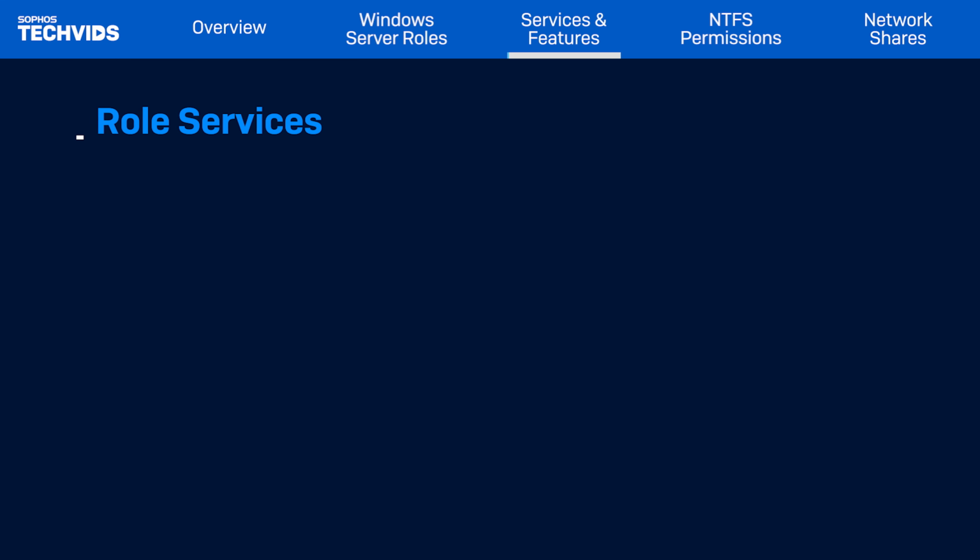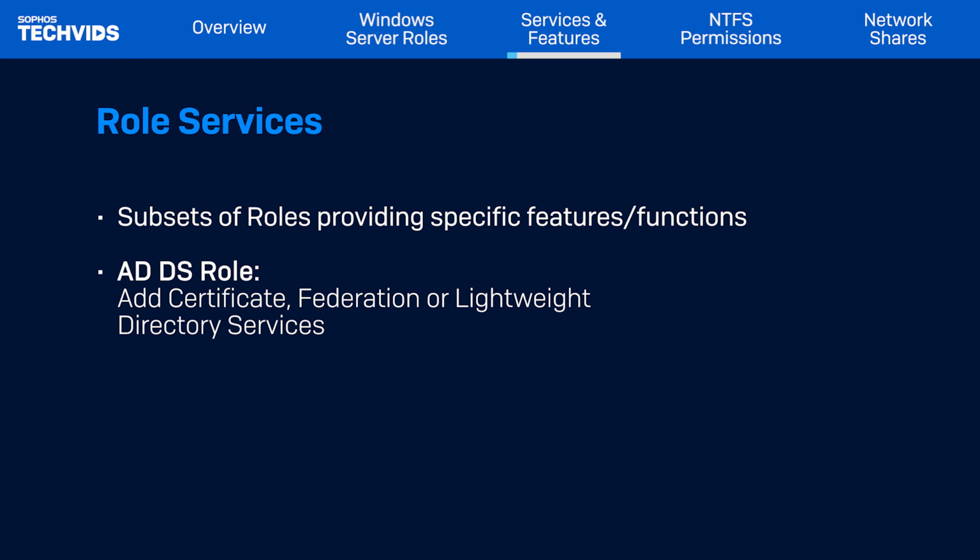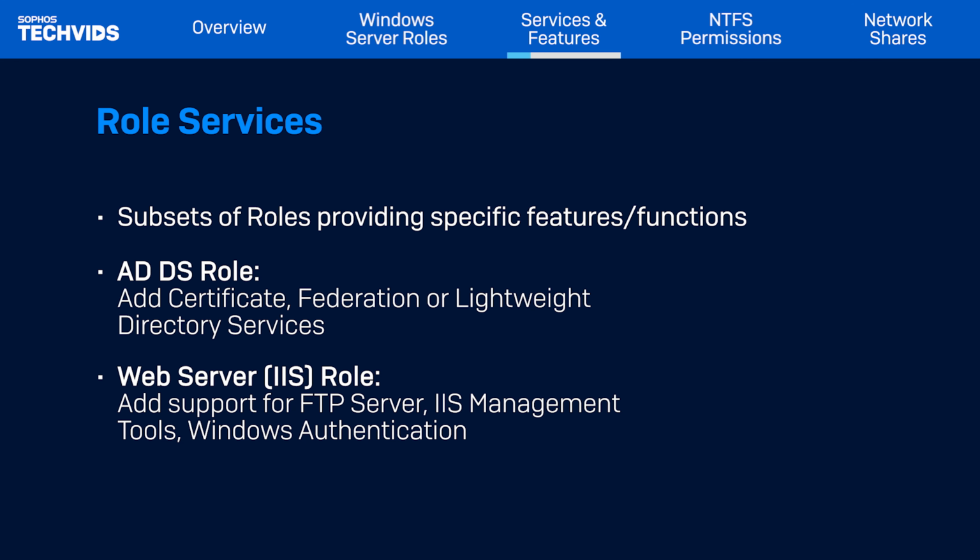Next, we'll cover role services. These are subsets of roles and are designed to provide specific features or functions. For example, within the Active Directory Domain Services role, services can be added to provide additional functionality such as certificate, federation, and lightweight directory services. Similarly, with the web server or IIS role, services can be added to support features like FTP server, web server management tools, and Windows authentication.